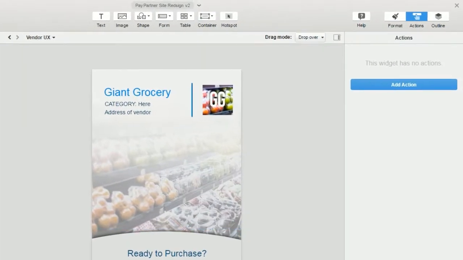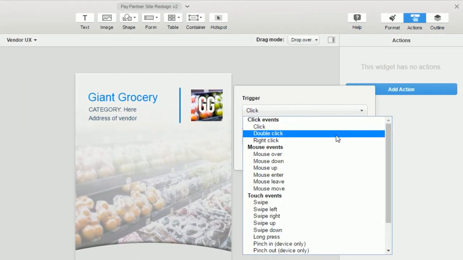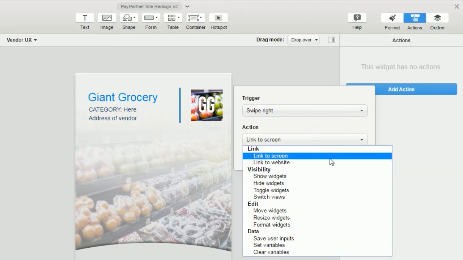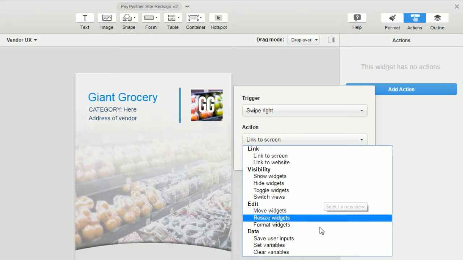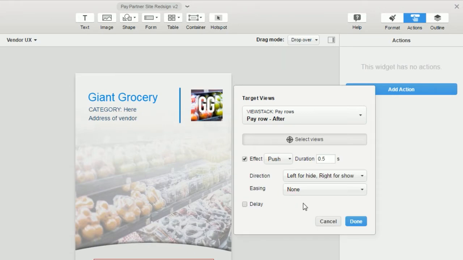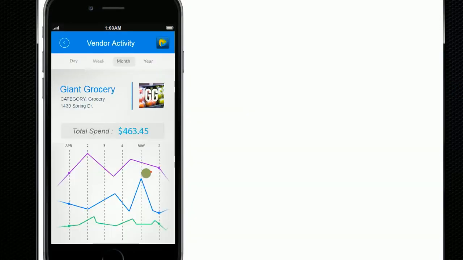Adding interaction is easy too. Using the Actions panel, you can combine triggers like click, mouse, and swipe events with actions like linking, showing and hiding, and data manipulation. Add effects into the mix, and you've got a basis for incredibly realistic prototypes that allow you to convey to the user how you intend the final app to behave.